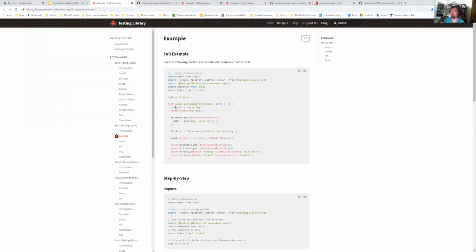So the structure of your test is pretty typical. First of all, you are doing some mocking. Then you are actually executing some actions against your application. In this case, we are rendering a component. Then we are emulating the click. And finally, we are doing quite a lot of assertions.